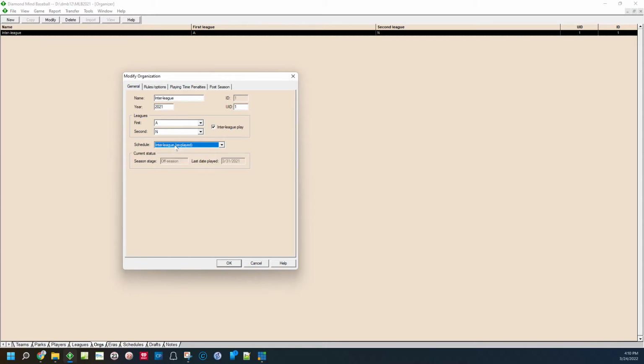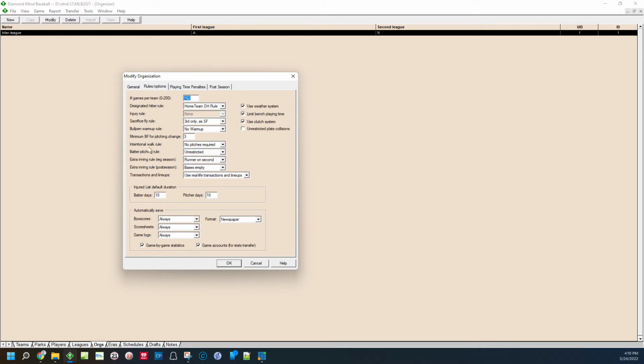Schedule, you let it know what schedule it's being played. You can set different rule options, number of games, DH rule, sac fly rule, batter pitching rule, extra inning rule. So this is updated with all the new changes that have happened here in the last couple of years in Major League Baseball. What you want saved for box scores, score sheets, and game logs.